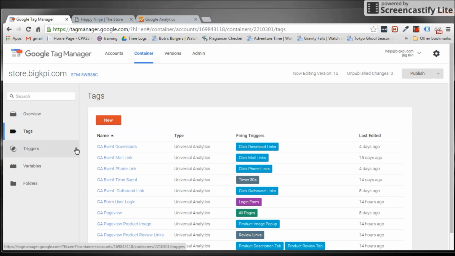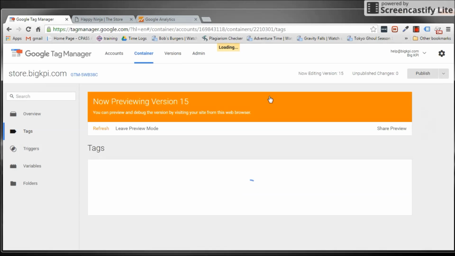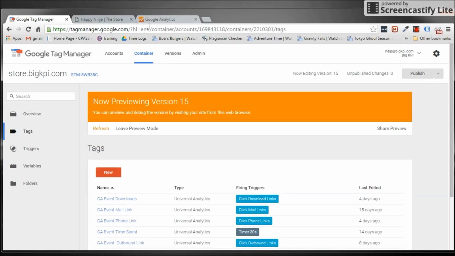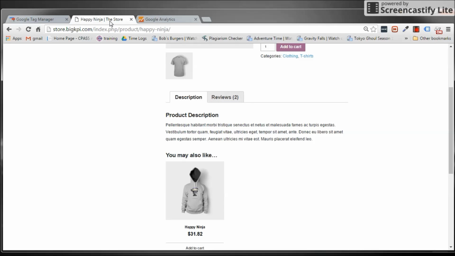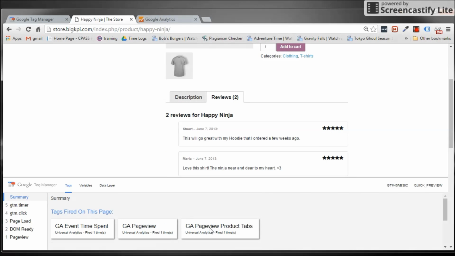Now after saving the tag and trigger, I will go to the preview mode. I'll click on this drop down here and select preview. Once this orange banner appears, it means that I am now in preview mode. Then I'll go to my demo website to test if the triggers will fire. Click on refresh, and then look closely down here as I click on one tab. I'll click on the Reviews tab. As you can see, my tag GA Page View Product Tabs has fired when I click on one tab.